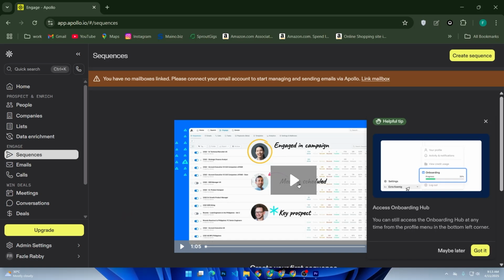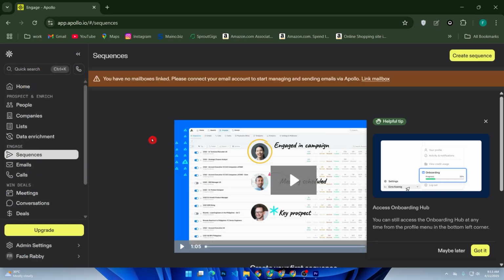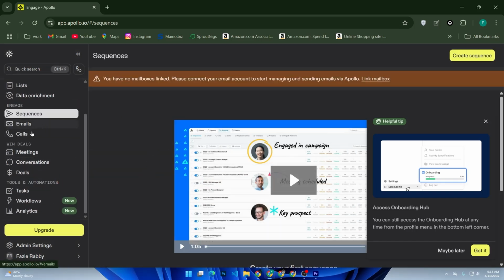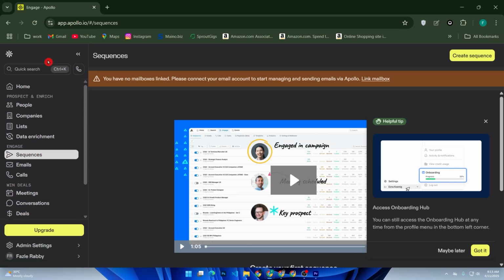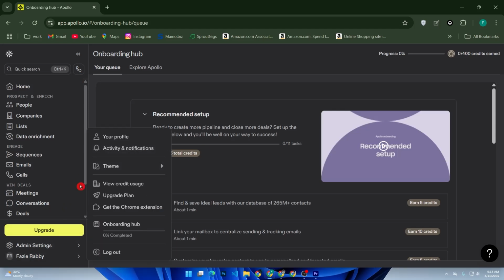From here, you will see a clean layout with options like search, contacts, accounts, and engage.